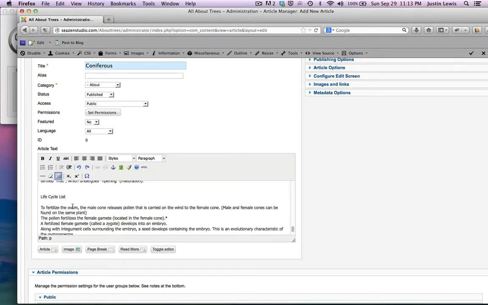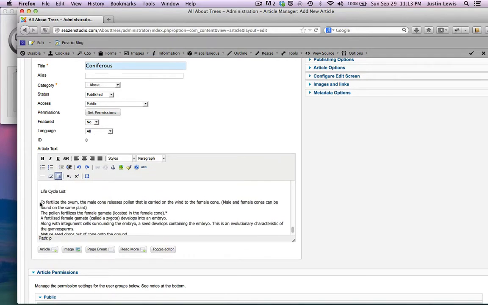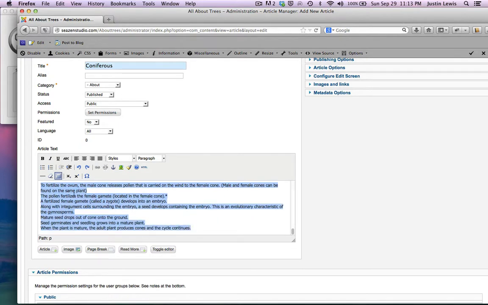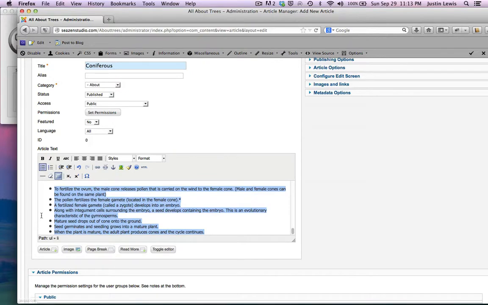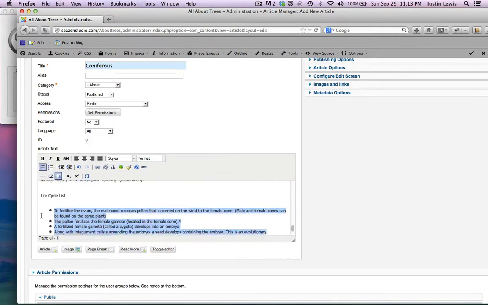Life cycle list. I'm going to actually make this a list. Okay, check this out. I can just highlight all this stuff right here and hover. See that? Insert or remove a bulleted list or a numbered list. Bulleted list would be your unordered list or your ordered list. Okay, so I'm going to go ahead and make it an unordered list. Okay, look, check it out. Pretty sweet, right? Just like that.